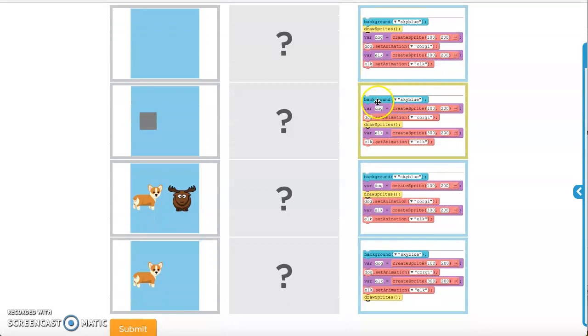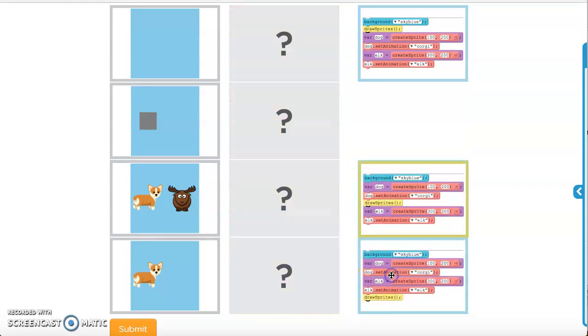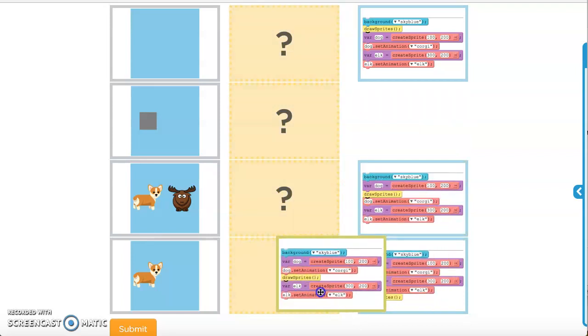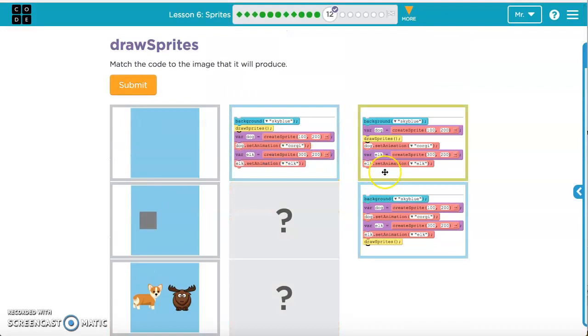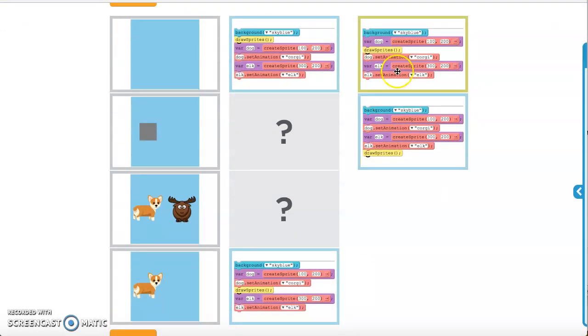This next set of code. Background sky blue. Okay, so it should have a background at least. And then var dog, create sprite. And then the dog set animation to corgi. And then it draws the dog with draw sprites here. So this one should only have a dog on there and the background. So I'm going to move this to the bottom if I can. There we go. Forgot to move these over. There we go.